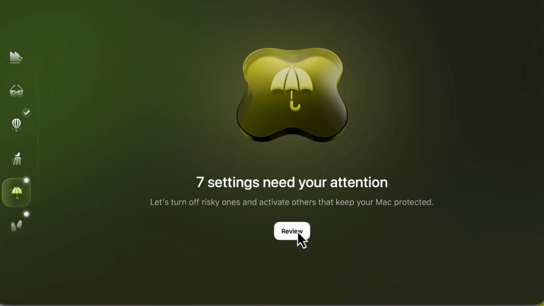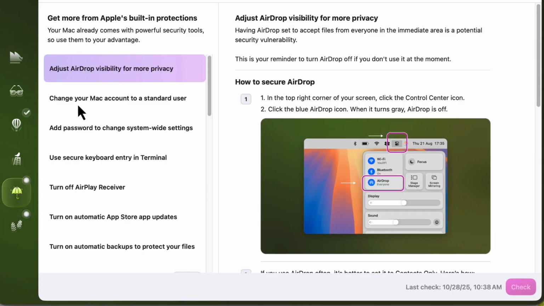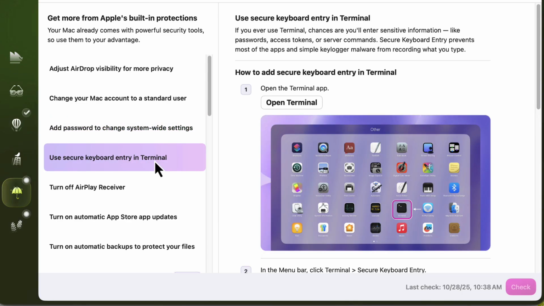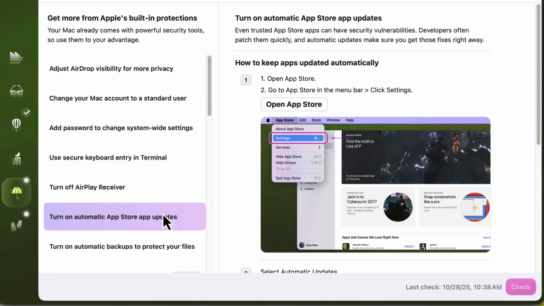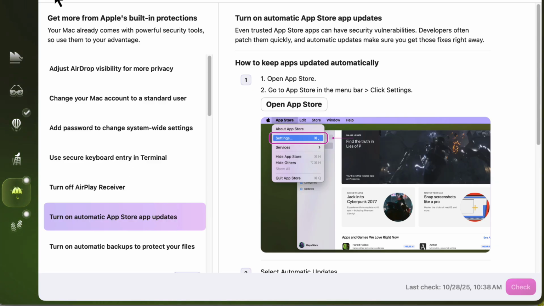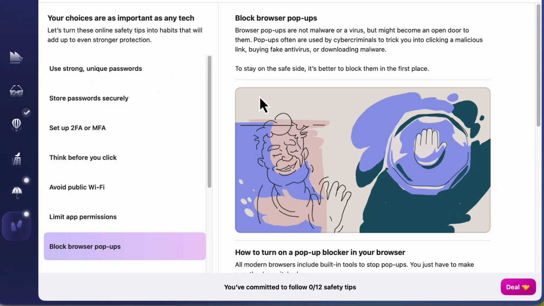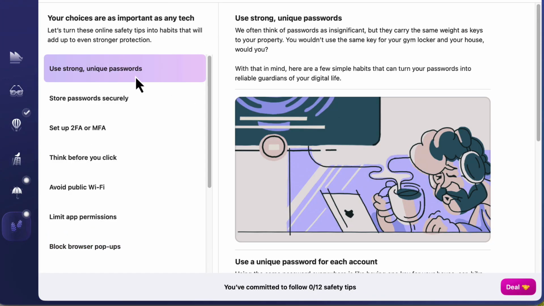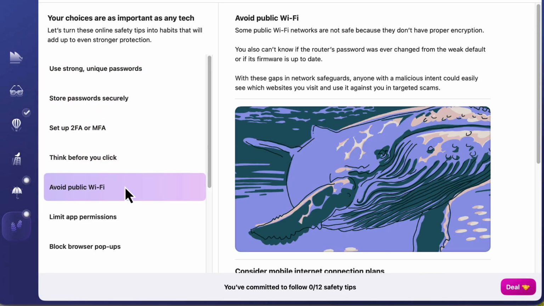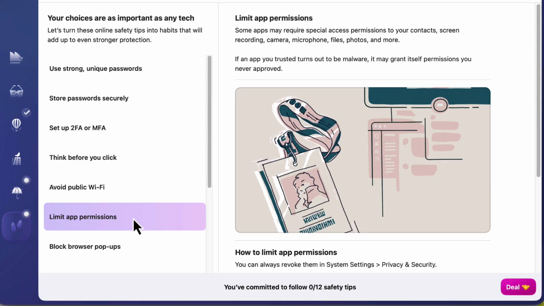So there's seven things here that need my attention. This is some of the Apple stuff. It's giving me some of the recommended settings that I apparently don't have on, like the AirDrop visibility for more privacy, and stuff with my user account. This is probably going to be different on your Mac, based on what settings you've turned on in your system preferences. And then there's a security advisor here too: use strong passwords, store passwords securely, that kind of stuff. Avoid public Wi-Fi. So a lot of information here.